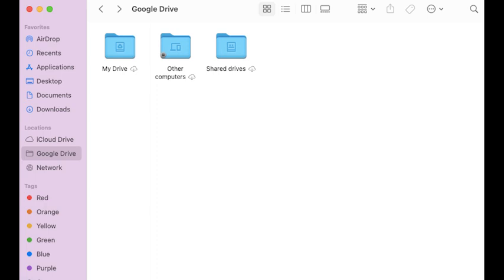Make sure you use the folder under Locations, just so you don't confuse it with a Google Drive folder from a past version. You'll be able to tell it's the right version if you see these little cloud icons here.